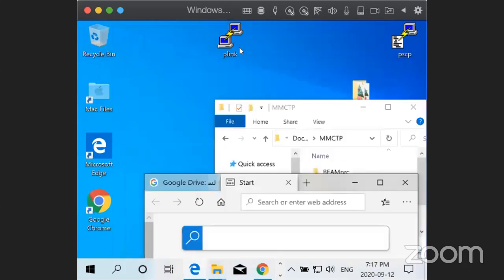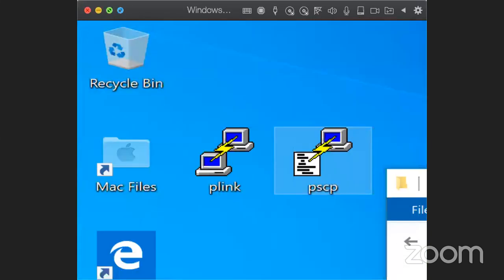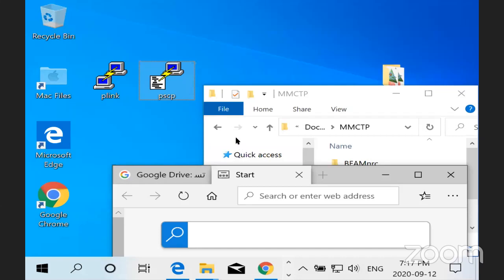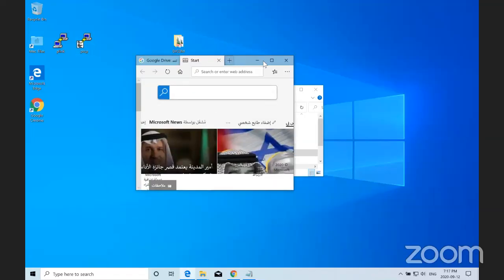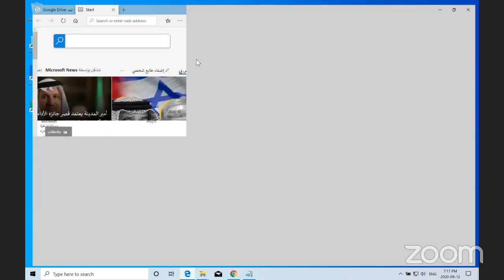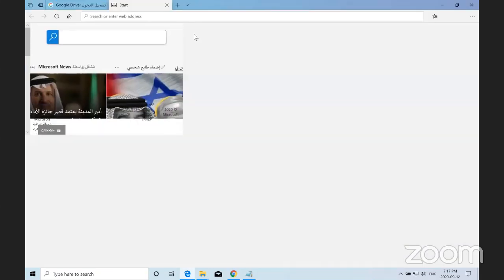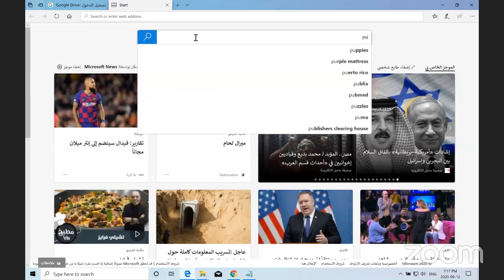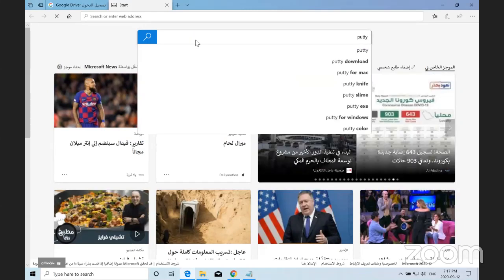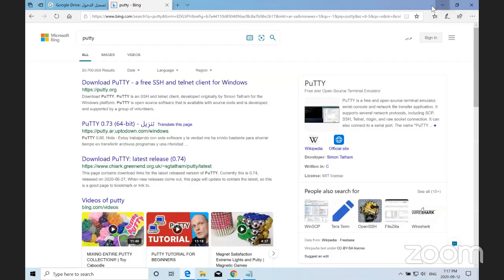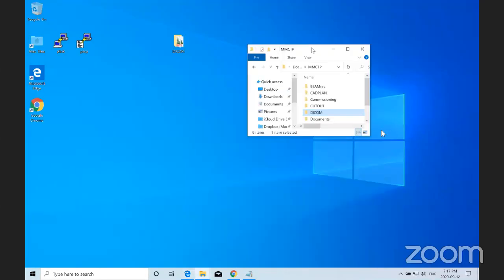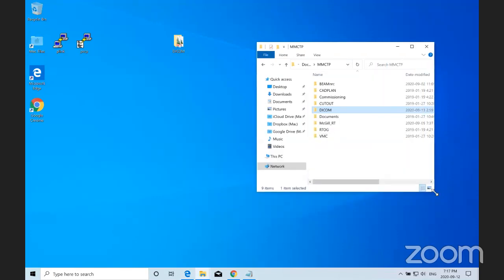So I have both files, the plink and the PSCP. PuTTY, we can always download from the net. So that's a very popular application for telnetting. Do you really need it? Are you asking about PuTTY? Yes. No, PuTTY is only useful if you're manually picking up on the calculations. But it's an SSH client for Windows. Yeah. Although now with Windows 10, I think they made something built in part of Windows.